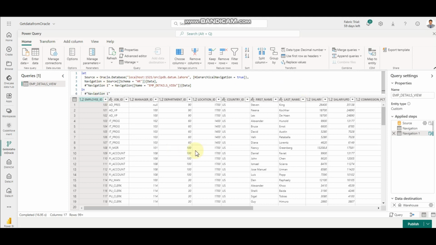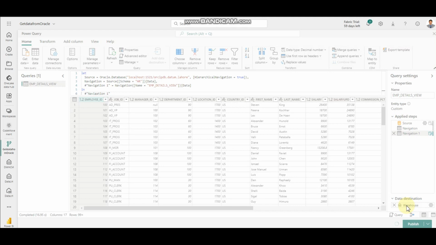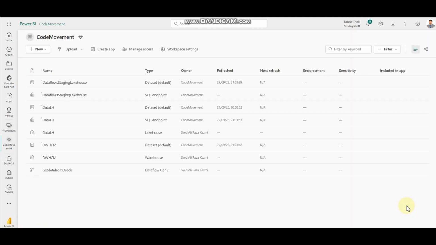Okay, so if we are good to go, then we need to either publish later or publish now. Publish later means we do not have connectivity with the data warehouse, but it will save our work. Publish now will also connect with our data warehouse. So what is our data warehouse name? DWHSCM. So it's now actually populating data in the data flow pipeline, and after that it is also going to refresh.